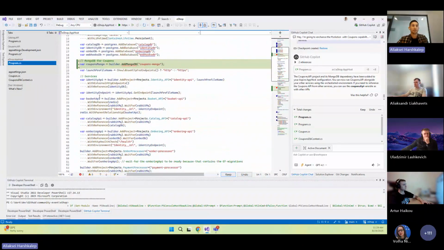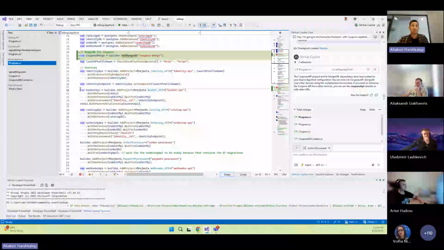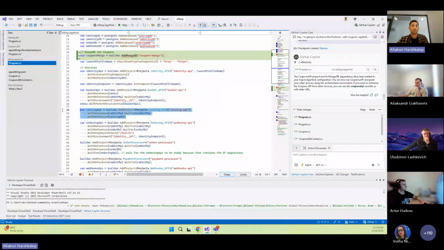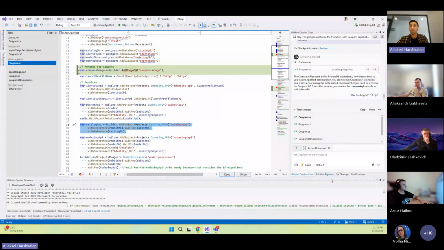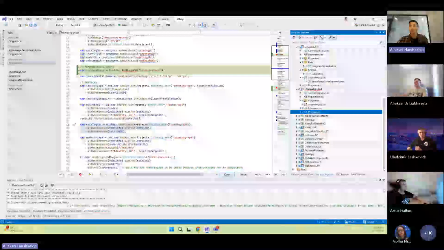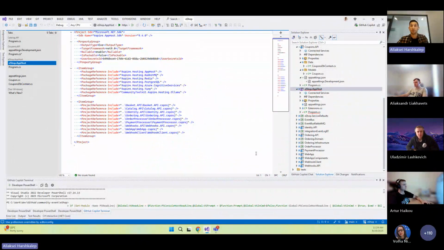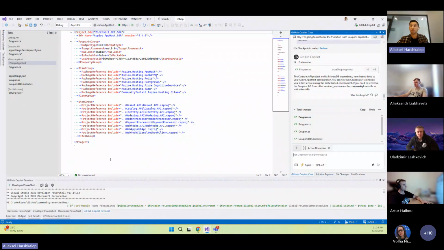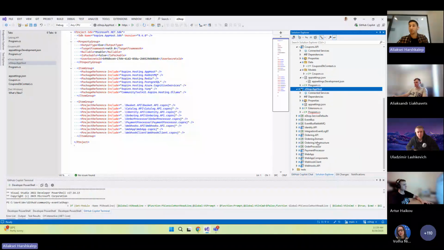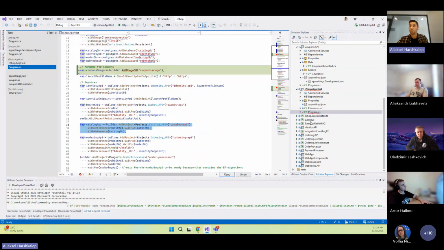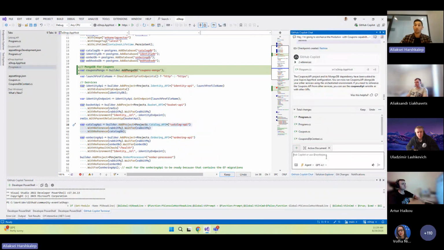So it seems like it doesn't understand the specifics of the project. For example, if you take a look at how the basket or catalog API was added, this is far from perfect. Also, I guess, yeah, the MongoDB NuGet package wasn't added. Let's hint that we need to add MongoDB support.